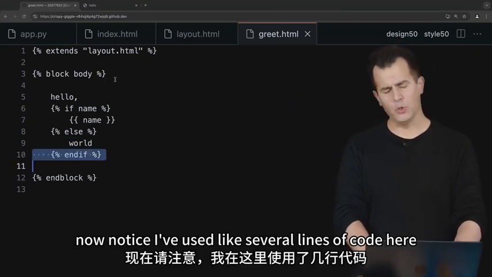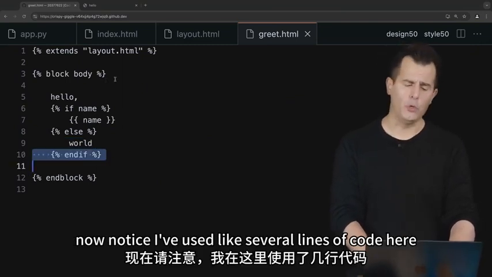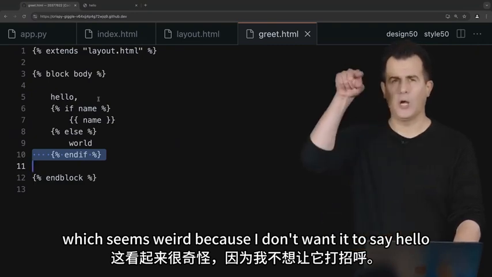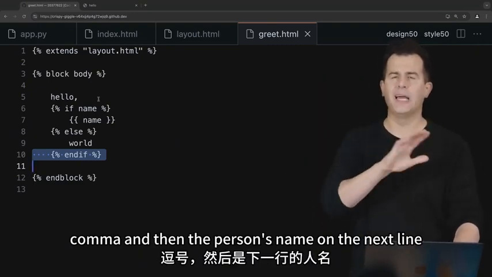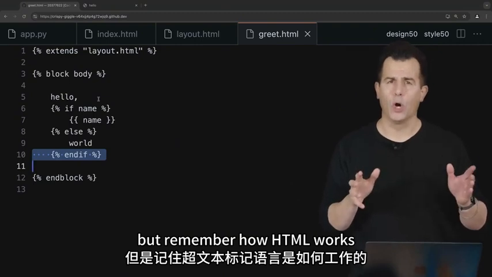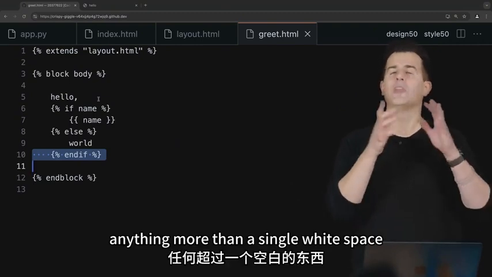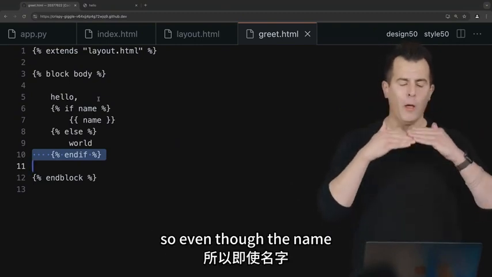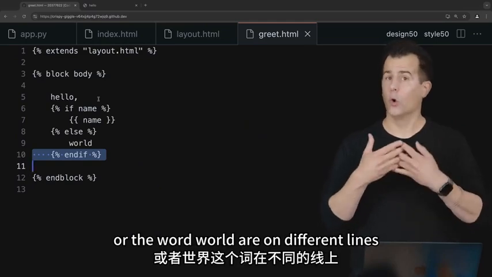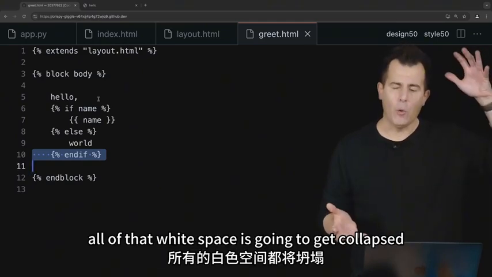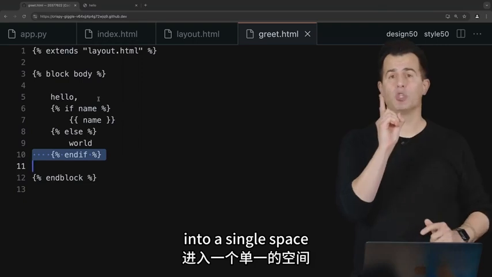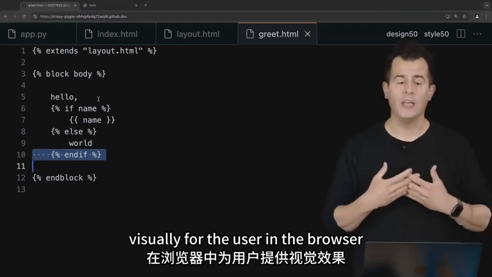Now notice I've used several lines of code here, which seems weird because I don't want it to say hello, comma, and then the person's name on the next line. But remember how HTML works. It's going to ignore anything more than a single white space. So even though the name or the word world are on different lines, all of that white space is going to get collapsed into a single space visually for the user in the browser.